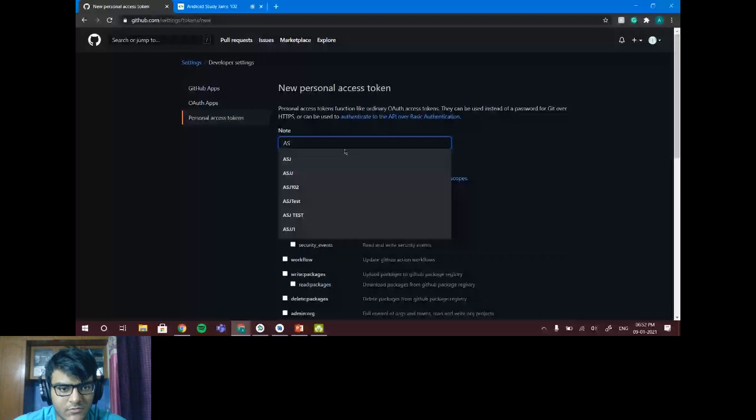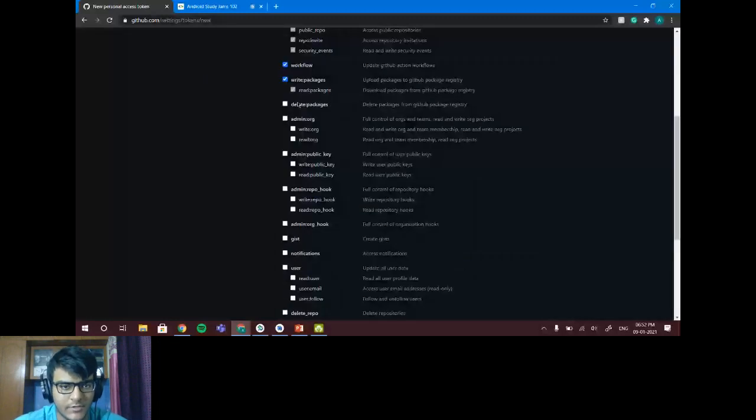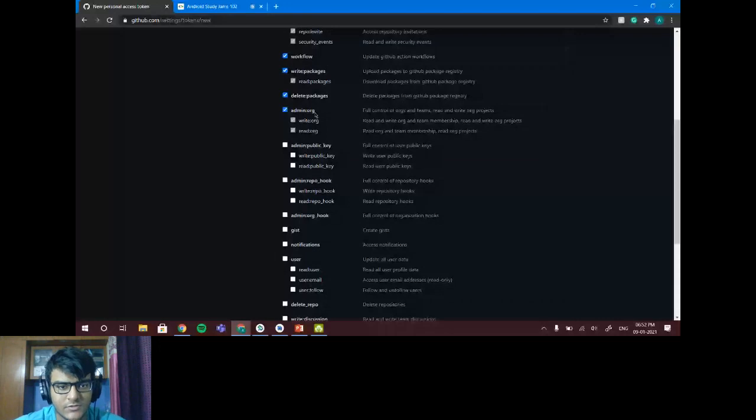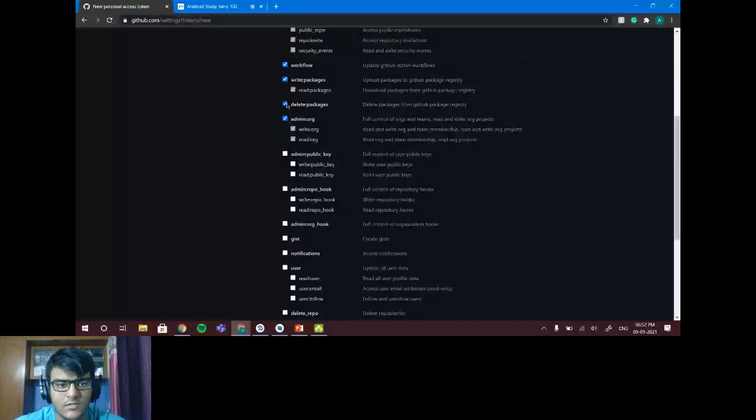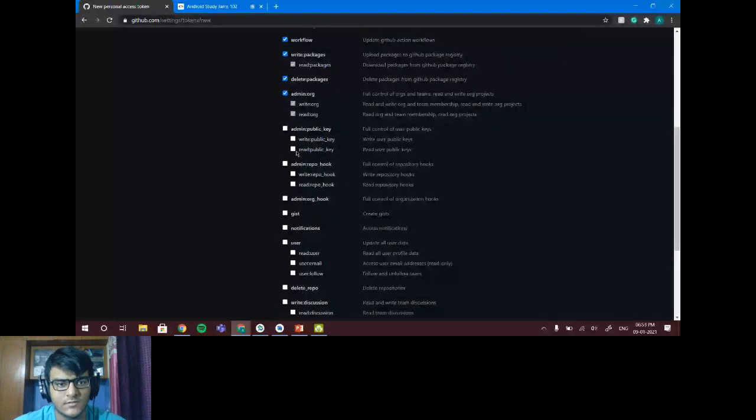Since I'm the one using the token, I'm going to give full permissions. But in case I was, say, a senior developer at a company and I wanted to give this token to an intern, then I would make sure to untick these options such as delete packages or delete repositories. But again, since I'm the one using this token, I will give it full access.